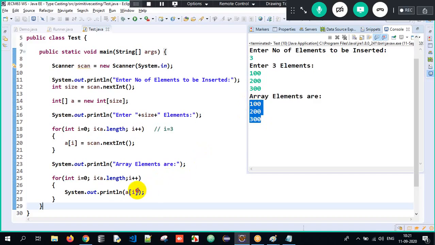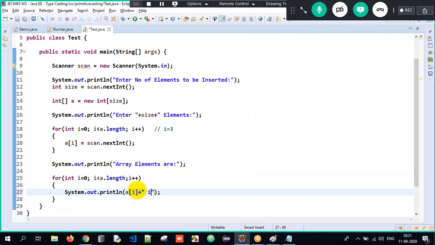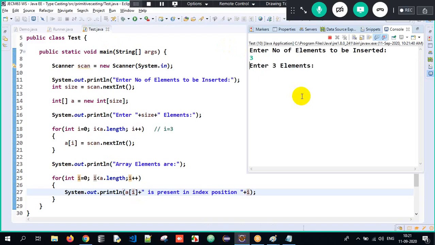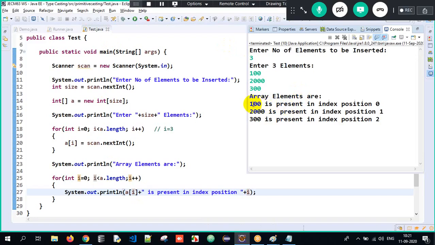If you want, I can write: 100 is present in index position I here. I'll just concat the value. Now when I execute it, look at the value here. Oh, I'm so sorry, I gave it as 3000. See, 100 is present in index position 0, 1, 2. That way I got the expected output. So this is all about how we accept dynamic input from the user and how we work with the content.